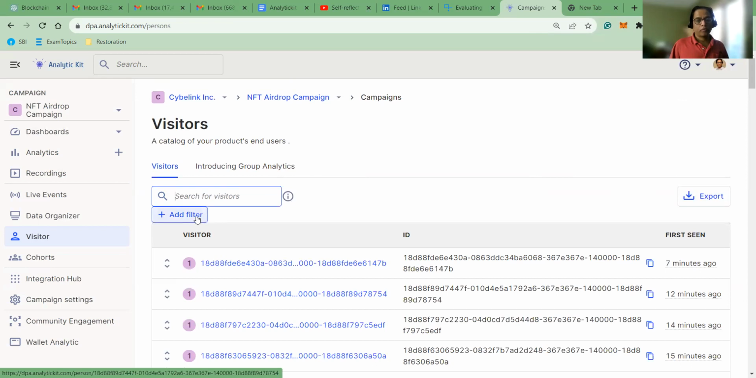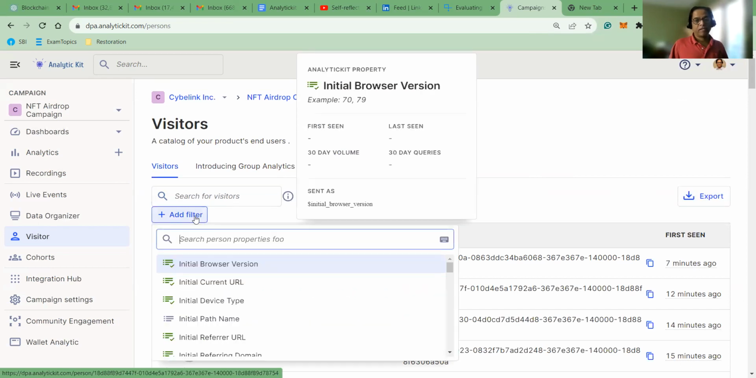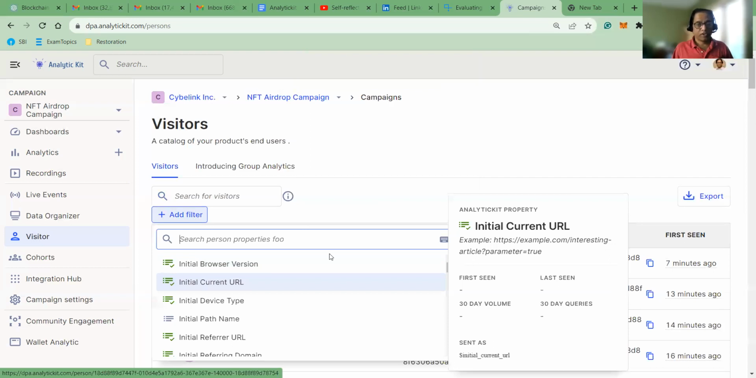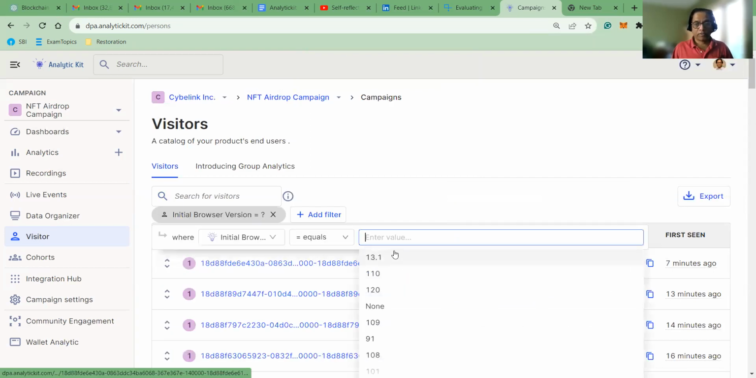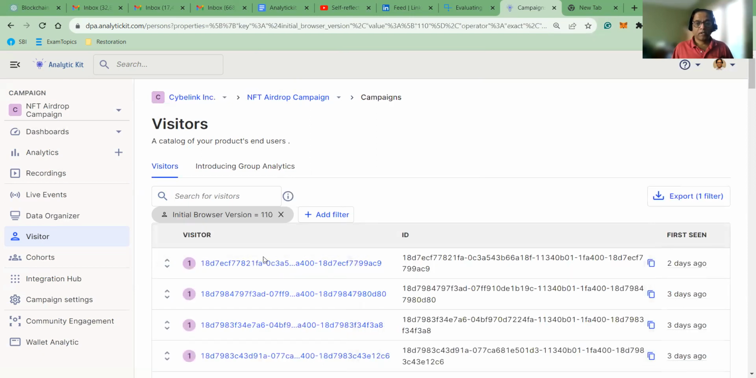And then another thing you can do is adding filters. We have seen it in my previous videos. I explained that with a filter, you can filter based on the criteria you are searching. This is applicable for any of the tools that you are using within the Web2 and Web3 set of tools within the Analytic Kit SaaS platform. Say, for example, if you want to use the initial browser version, then you can say I want to filter where the initial browser version is 11.0, then you will see only the visitors who use browser version 11.0.